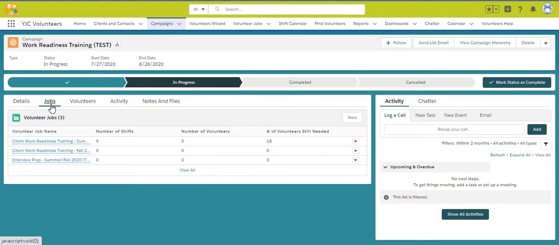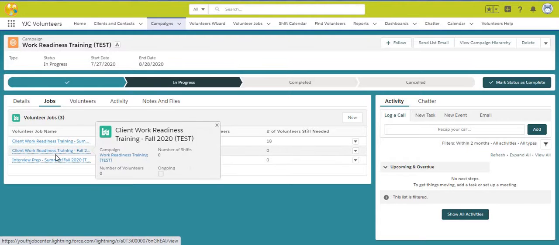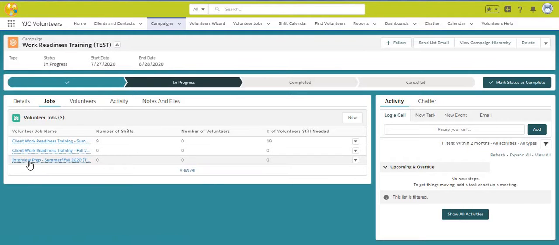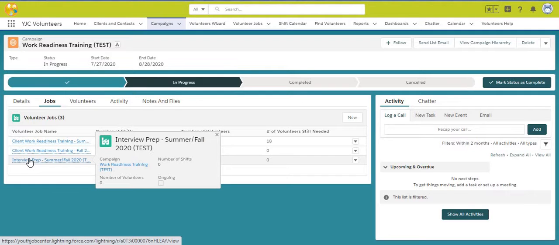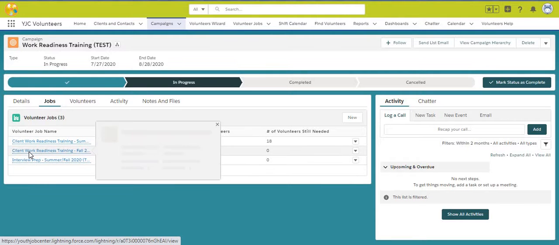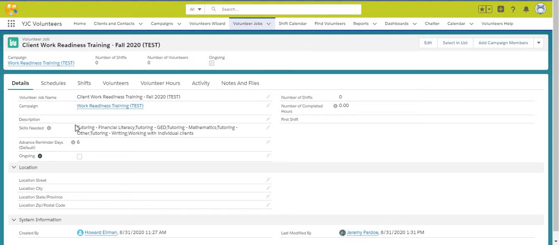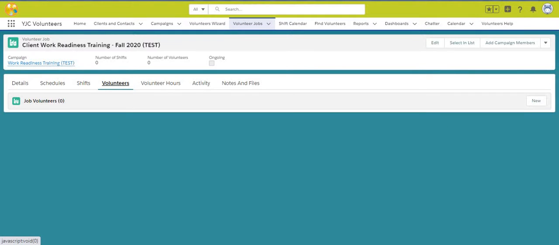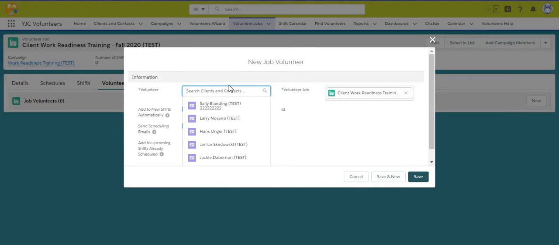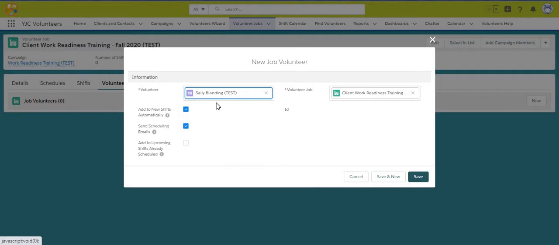However, we have a number of jobs related to work readiness training. For example, in the summer season we have a regular work readiness training and a set of interview prep sessions. And we need to be able to communicate with the volunteers specifically involved in those efforts. So we've created this notion of a job volunteer, and a job volunteer can be selected and added to shifts automatically, sent scheduling emails, and there's the ability to add them to pre-existing shifts also.